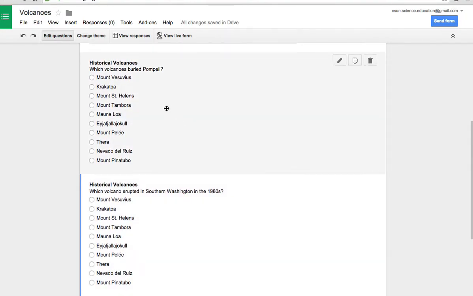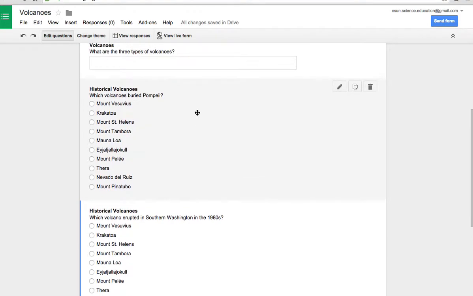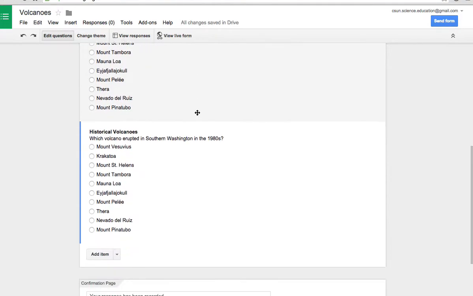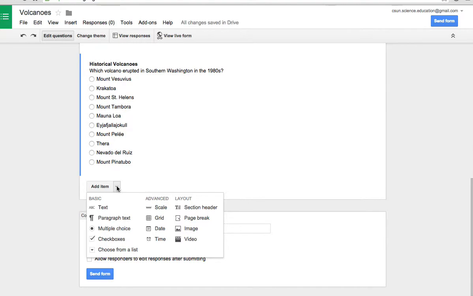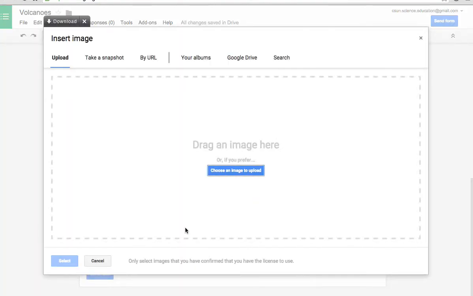Now one of the reasons for doing it in this particular fashion with a multiple choice or a checkbox is it forces the student responses into certain categories and makes it easier to analyze data. In fact, the data will be analyzed automatically for you. Let's create some different types of questions right here. Let's create a question in terms of if they can identify the various different types of volcanoes. So let's go ahead with putting an image in here.